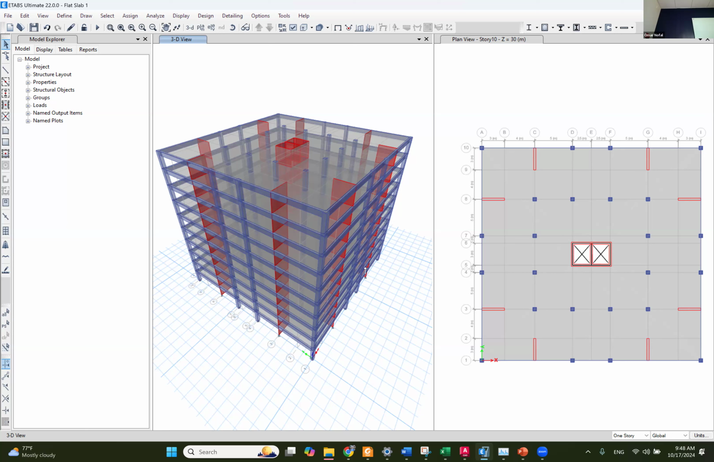So I'm repeating it again. We do 2D models to design slabs and beams. We do 3D models to design columns and shear walls.